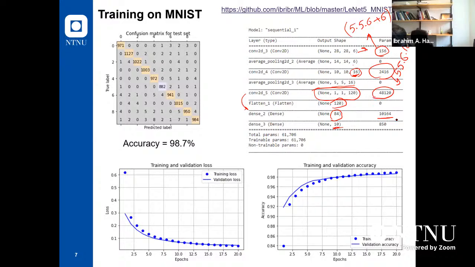This one works in the same way. It will be 120 feature maps times 16 times the filter size of 5 times 5, plus 120 bias. So it is 120 times 16 times 5 times 5 plus 120, which gives the same number, 48,120.